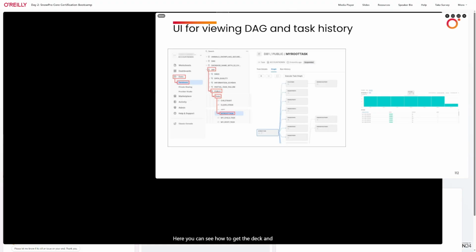Here you can see how to get the DAG and task history in Snowsight. You have to navigate into the database schema where you have your task, then open one individual task, and here you can see what the DAG is, what the references between individual nodes are, and another tab here shows the task history, so you can see a dashboard and how the tasks have run over time.